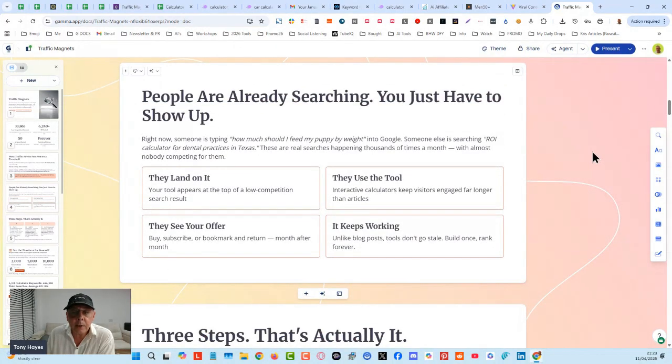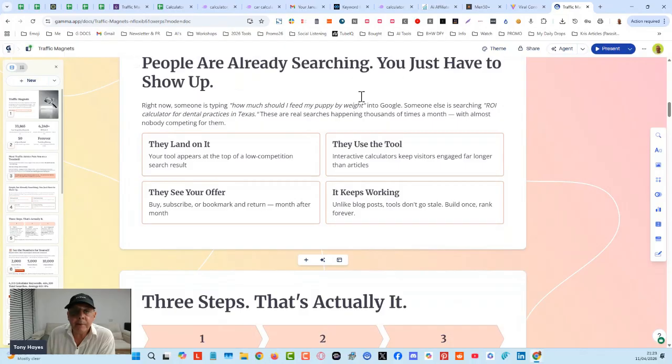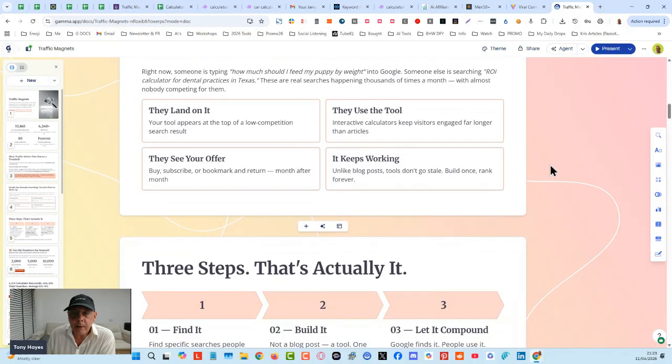So here's how it works. You just really have to show up. Right now, somebody's typing into Google, how much should I feed my puppy by weight? Someone else is searching for ROI calculator for dental practices in Texas. When they're searching for that, if there is no competition, you are going to get the traffic.